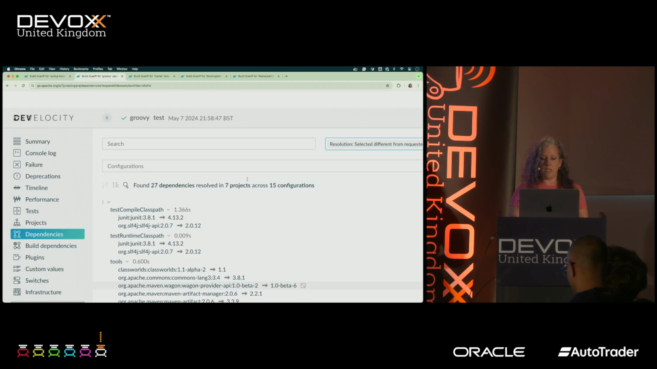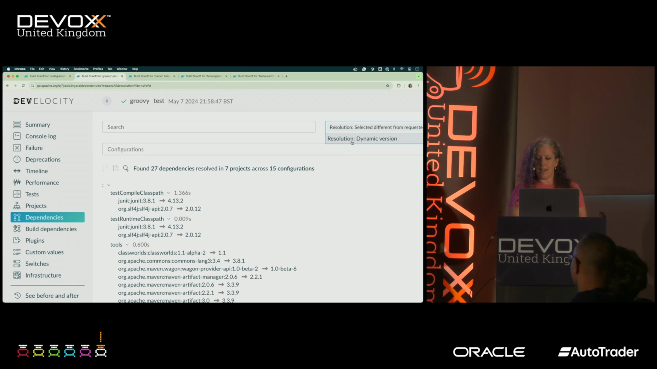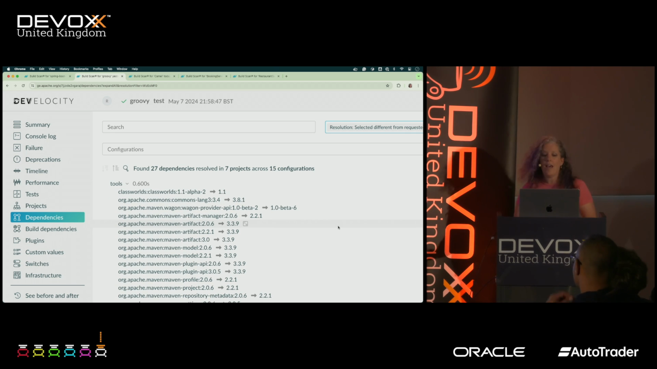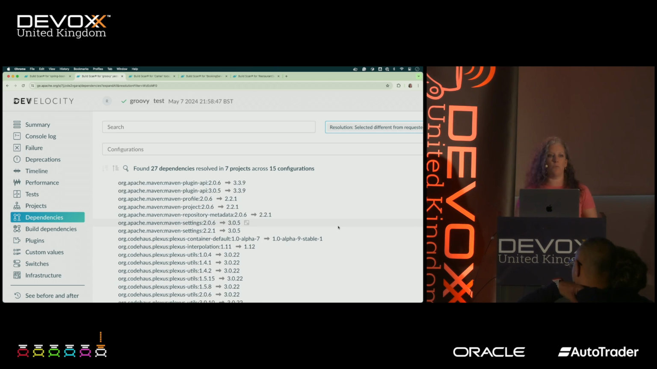You can also see, for example, the dynamically resolved dependencies too. So again, kind of helpful for figuring out how reproducible your builds are. Because if it's dynamically resolving stuff, when you run it in one place, it might be different to where you run it in another place. So it's really helpful for that.